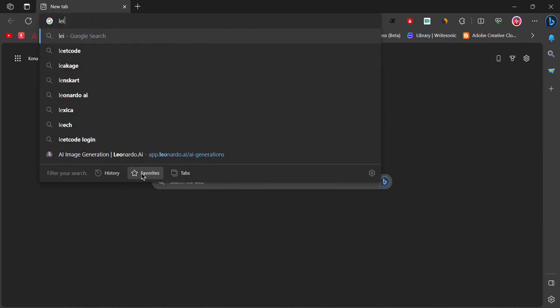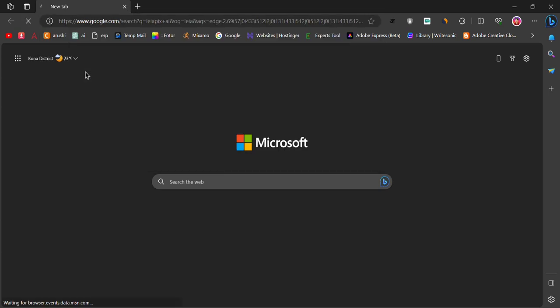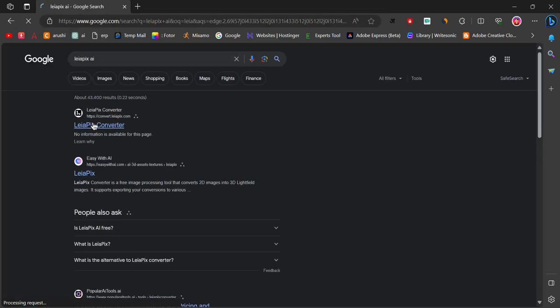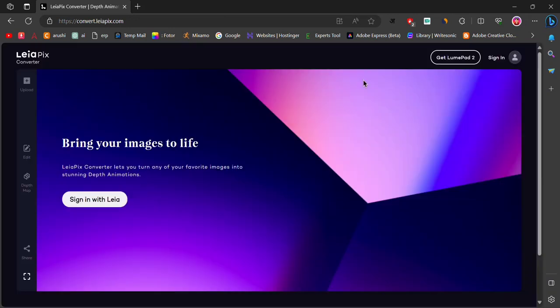In this tutorial, we will learn how to use Leapix AI to create images. To get started, type Leapix AI in your browser and click on the first link. You will be directed to the website where you will need to create an account.